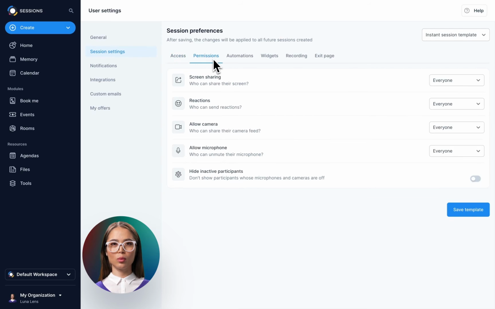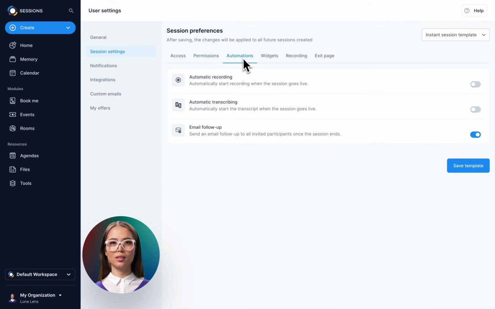Moving on to Participant Permissions. This is where you decide who can do what during your session. Control who can share their screen, send reactions, show their camera feed, and unmute their microphone. You can also choose to hide inactive participants. This is a neat feature, because it keeps your session interface clean by not showing participants whose microphones and cameras are off. We recommend using this during events where you want all the focus to be on the hosts and speakers.